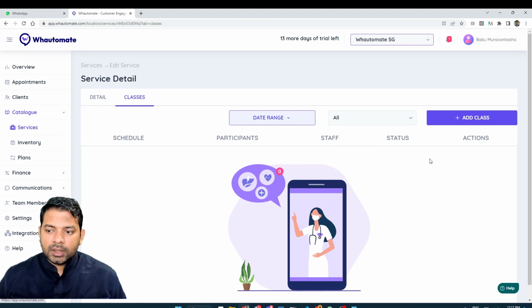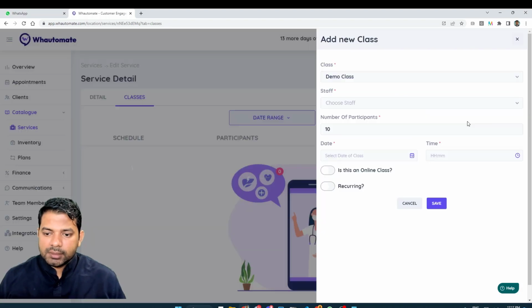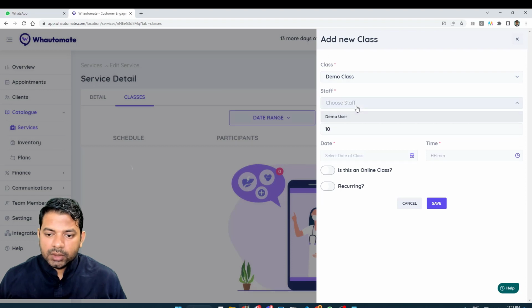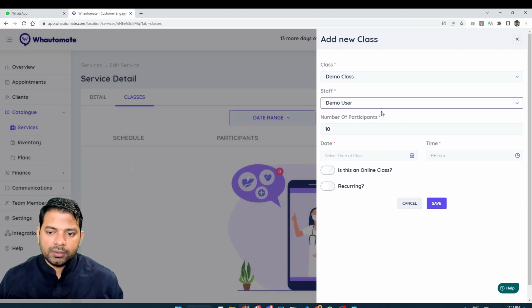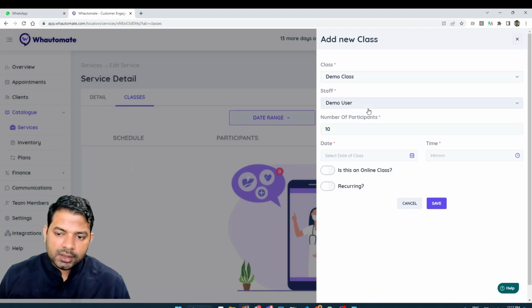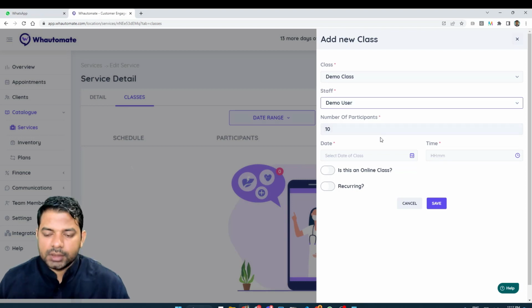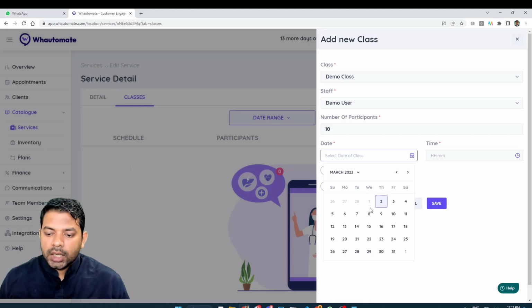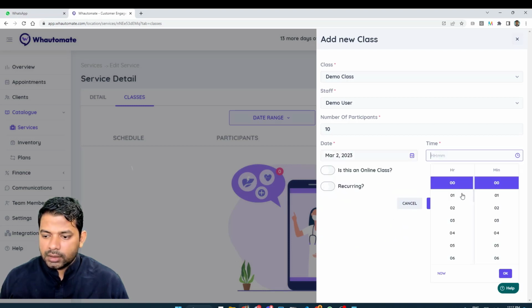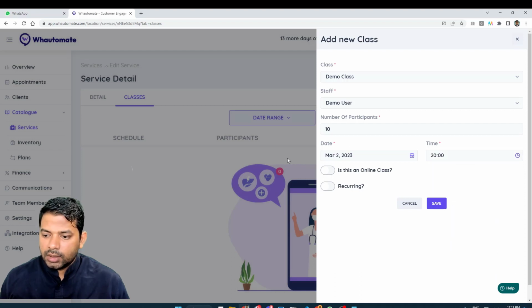So in order to schedule classes for the service, I'm going to click on the add class menu option, and by default the service is already selected. I'm going to select the staff that is offering the class. In the instance of multiple staff that offer the class, you can select the one that's offering that particular schedule as such. I have the option to schedule the class at a specific date. Let's say I want to offer it at a time in the evening. Okay, the date and time is set.